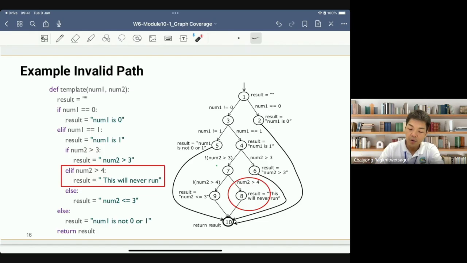So if we convert that into a graph, we would get a graph that looks something like this. And that location is here, where we have the condition of num2 more than 4. And we can see that this will never be reached. So if you go this way, you will always go here, and then you will always go here. But if you come this way, you need to always come here. So this one will never be reached in practice. All right, so this is an invalid path that you cannot go.